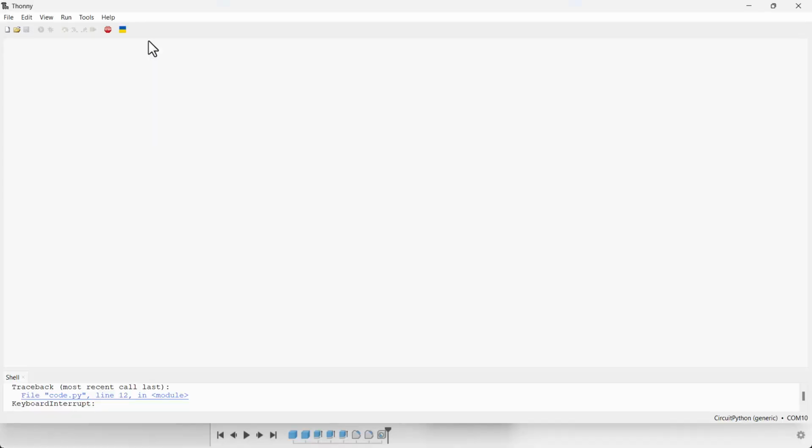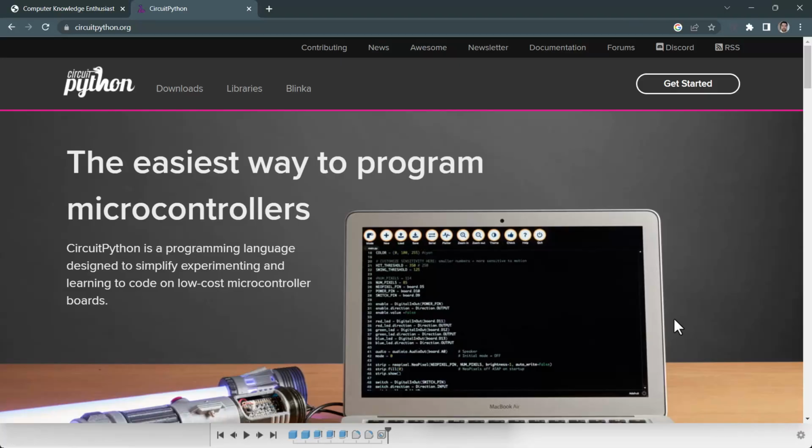The passive buzzer we just saw is connected to a ground and GP16. We're going to drive this buzzer using a technology called pulse width modulation. What it basically does is send a square wave at a specific frequency, and then the buzzer responds to that frequency. For this project, I'm using CircuitPython, which you can find at circuitpython.org.